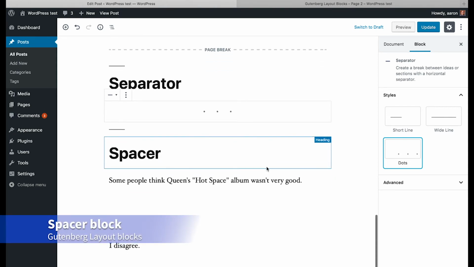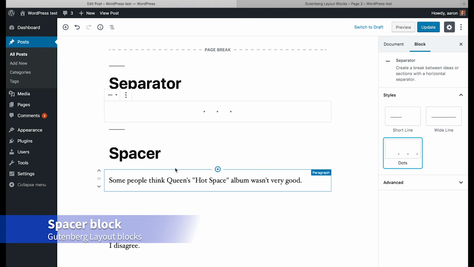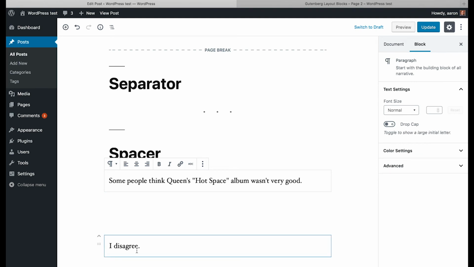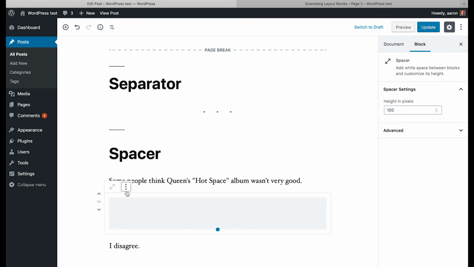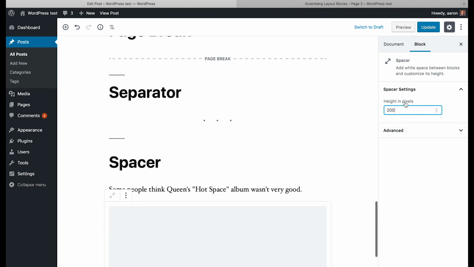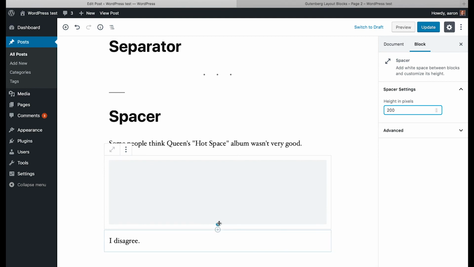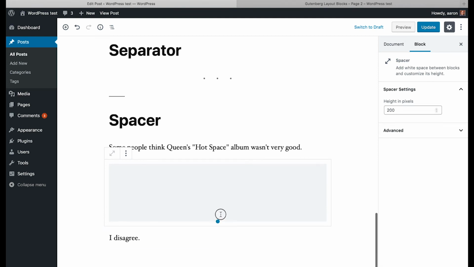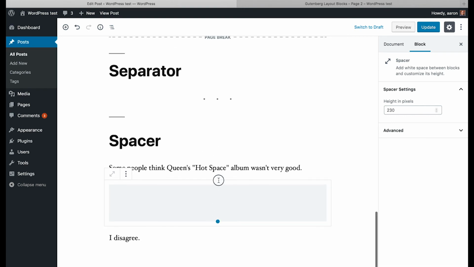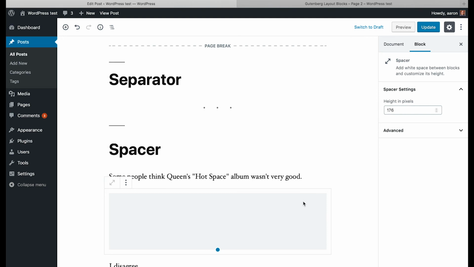The last layout block is the spacer block. In this example, I've got a paragraph and then another paragraph, and in between I have a spacer. The only thing the spacer has is the height in pixels. So if I wanted to double that, I could set it right here. I also have this little dragging thing that I can use to adjust the size. So anyway, those are the layout blocks.